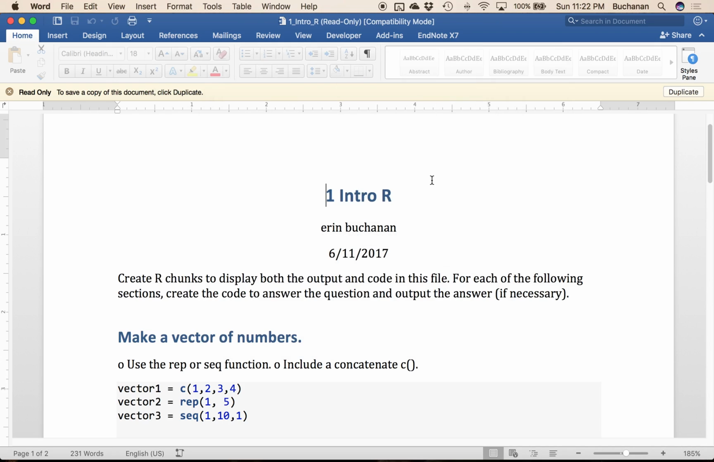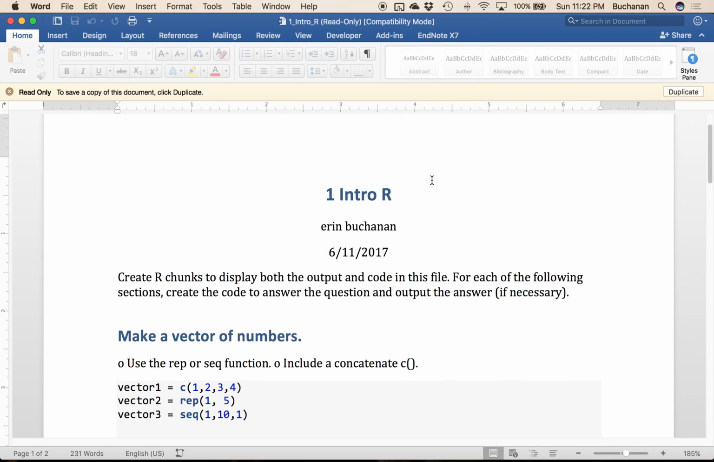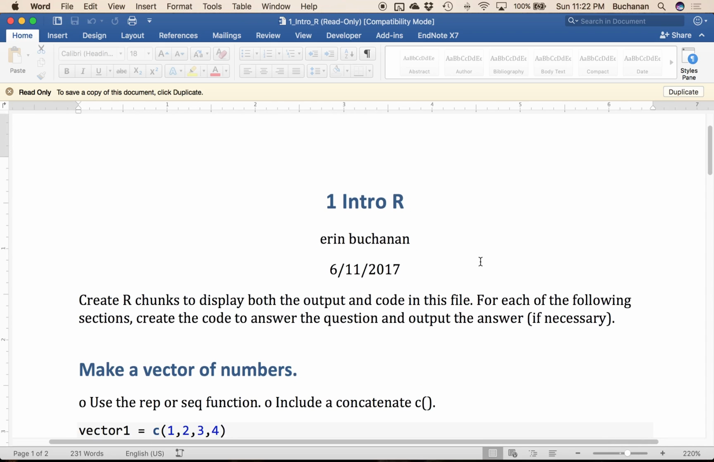Oh goodness, it did not like that. Let's back up a second. This is the file that you get after you click knit.